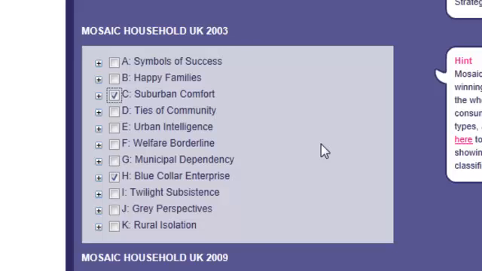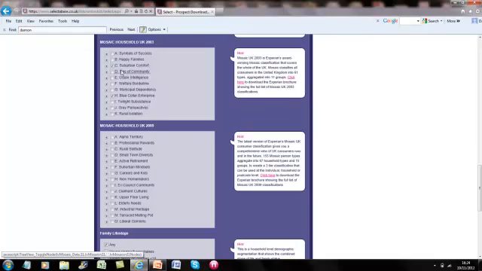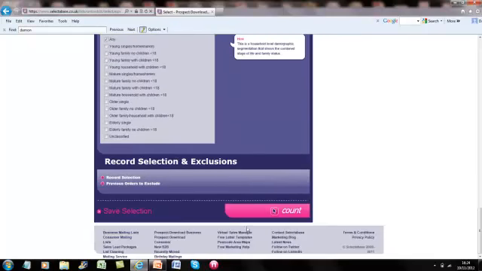Remember I said there's the 11 social groups, I described them in great detail. I said find which ones closely match your target market, the people who are most likely to buy from your business. And we're going to imagine it's suburban comfort and blue collar enterprise. It could be any of those, it doesn't really matter. So that's what we've done. We select those couple of groups, and it's as simple as then just saying count.